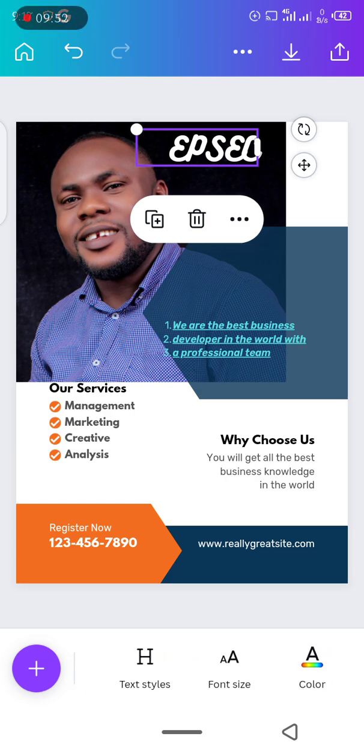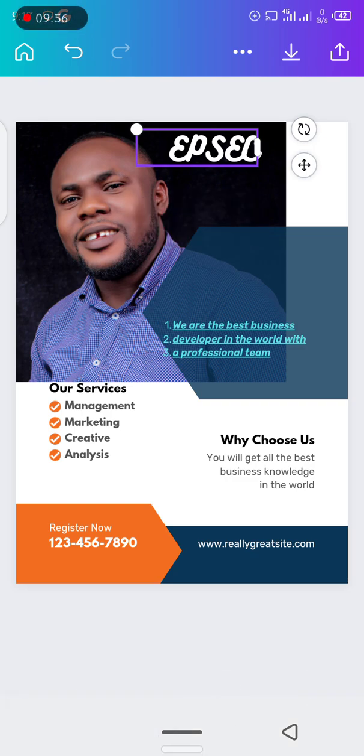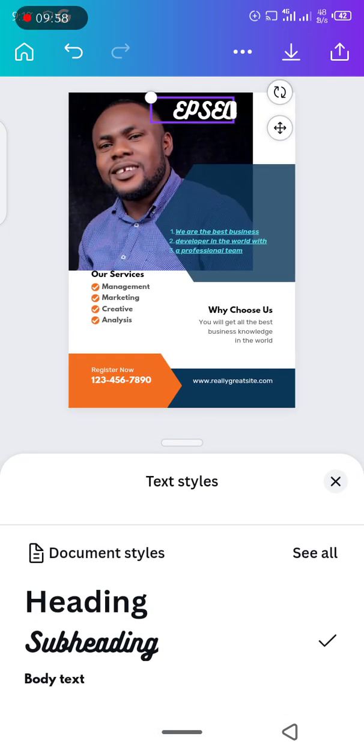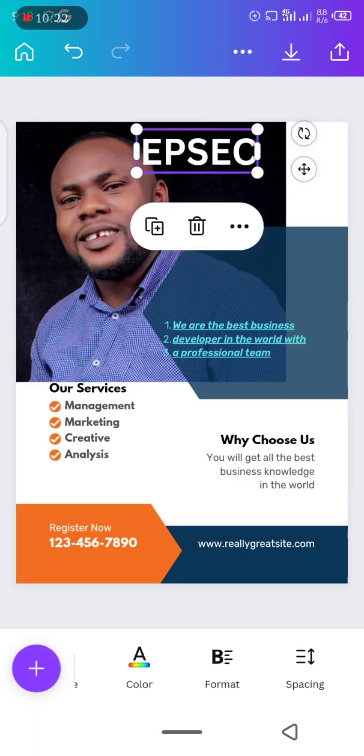Then you have this text style. If you click on the text style, you can change it. It can be a heading, subheading, or body text. This one is only a subheading. I can make it heading. If you make it heading, you see it has changed. If you make it subheading, it has changed. If you make it body text, it will become smaller. So I make it heading. Let it just be big there. Then I close it.